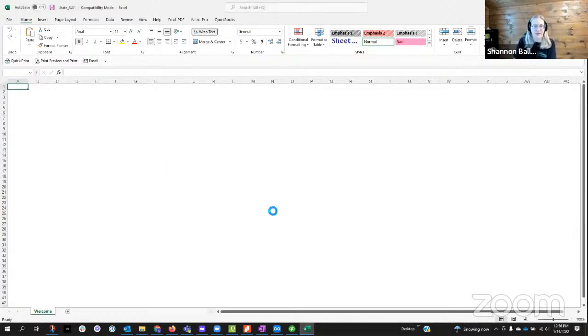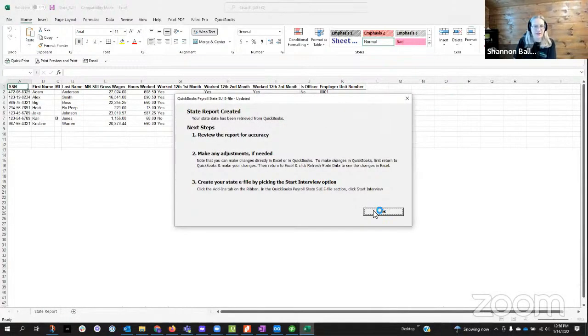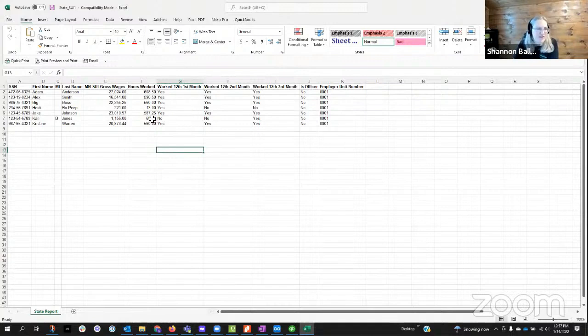So we'll click get data, and again, it takes a little bit of time depending on how much data we're populating here, and it is processing. There we go. It just finished. And now it says that the state report was created, review for accuracy, make adjustments, create your state e-file by picking the start interview, click the add-ins tab on the ribbon. Okay. So maybe I needed to read the instructions on the W-2 one, because I think I missed clicking on the add-ins because I went straight to QuickBooks.